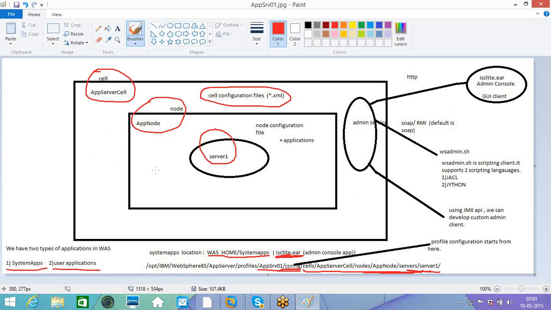Okay, but normally we don't touch that EAR. Yeah, normally we don't touch that ISC Lite application, and that's installed with the system, right? Yeah. Venkat, my question is: this isclite.ear is inside the WAS home folder, and from there it's going to manage the application profile that is outside the WAS home folder.